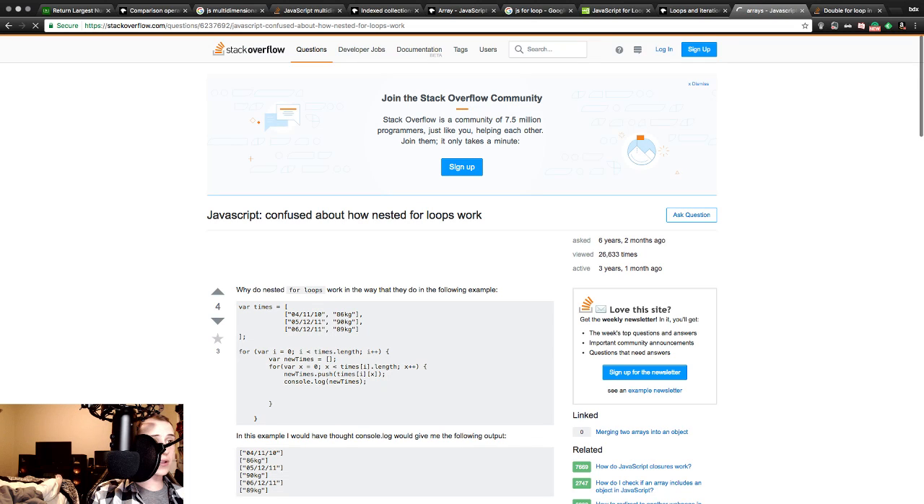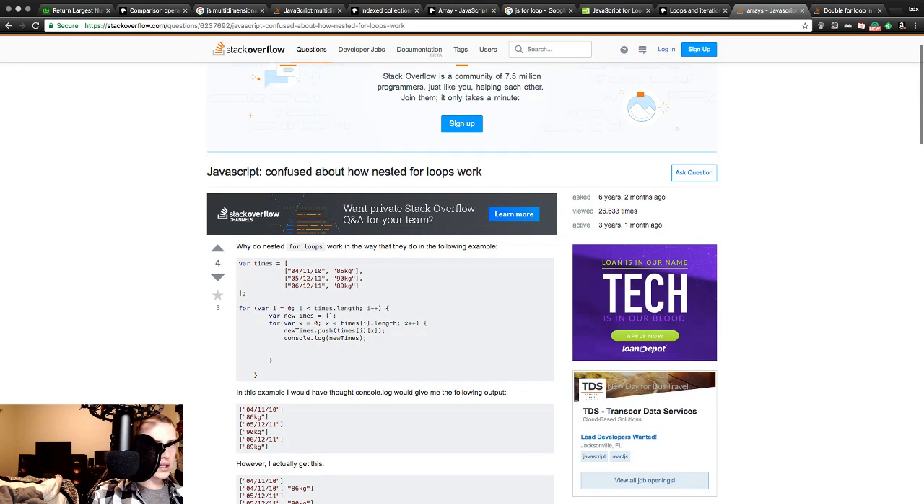Confused about nested for loops. Indeed we are. So here's this noise. For variable i, times dot length, variable new times; for variable x equals 0, times i dot length, x plus plus, and we are just using j. New times dot push. Do we need to dot push? I don't think we need to dot push. We could. But see, now, how are they console logging new times?